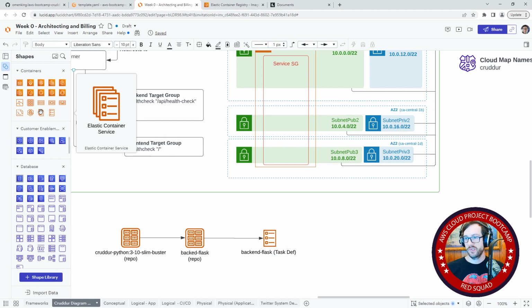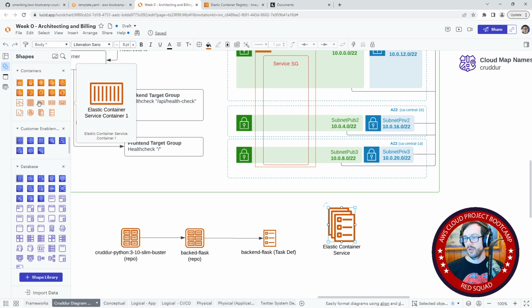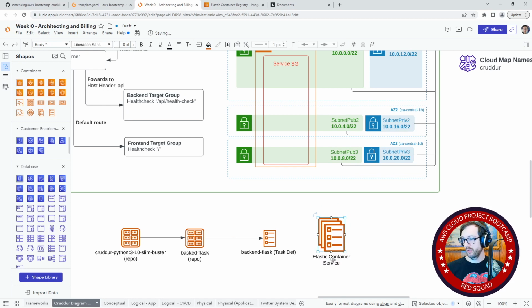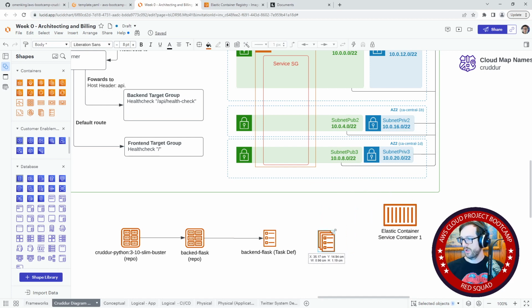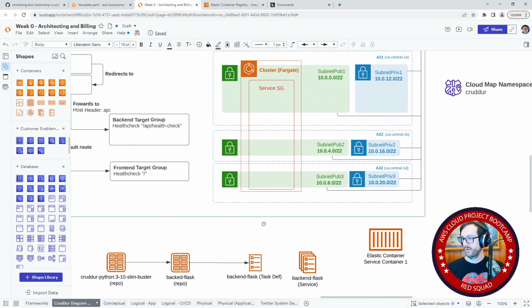Elastic Container Service. So that's the service. It's just confusing that we have this, but we also have a container. So I guess that would be the name of the service. Here it would be backend Flask. And then I guess we'd have the container separately. So we could go here and make that a bit smaller. This is the actual service. Okay, this would sit inside our Fargate cluster.